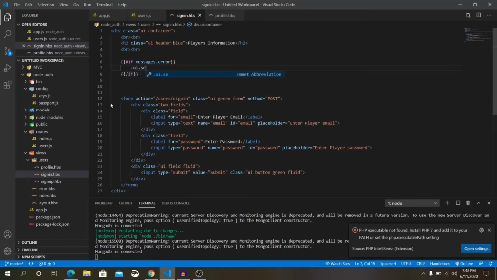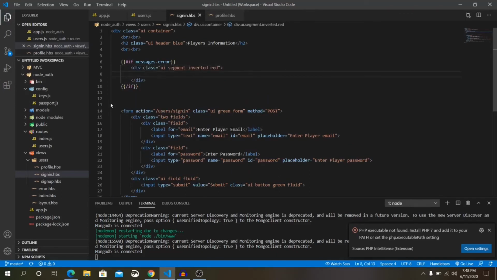Dot ui dot. Those classes are coming from Semantic-ui. Don't worry about it. Just copy this line, paste it here. Here we are going to print the error messages. We are not going to make the condition.